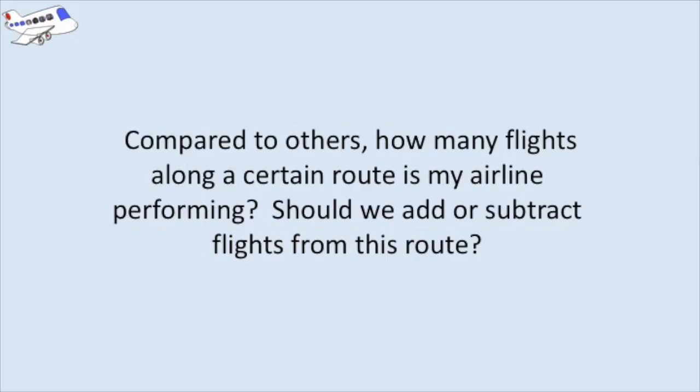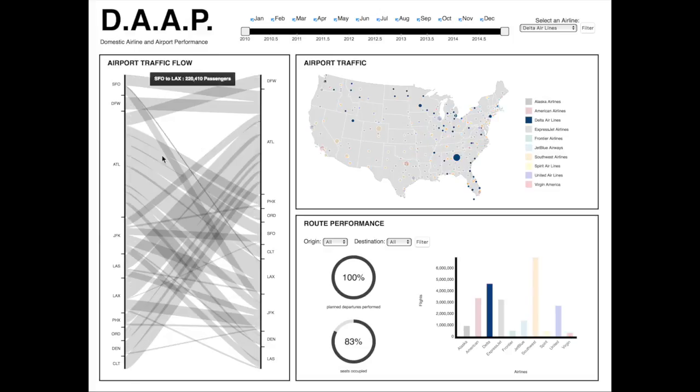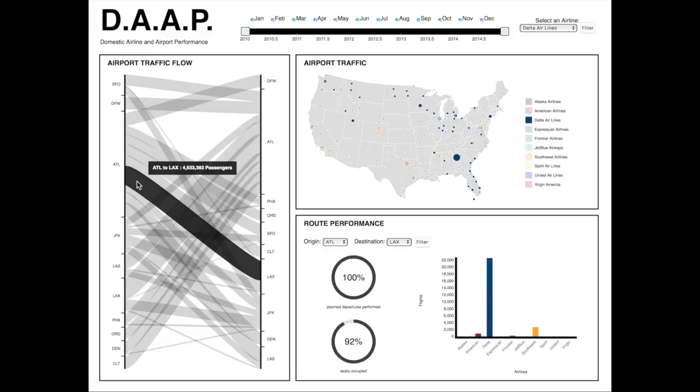Compared to others, how many flights along a certain route is my airline performing? Should we add or subtract flights from this route? First, I'm going to select my airline, Delta Airlines. You can see in the Sankey diagram that Delta has a large number of flights going to and from Atlanta. Now I'm going to select the route that I'm interested in, Atlanta to Los Angeles. I can see my route performance radials and bar chart have updated.